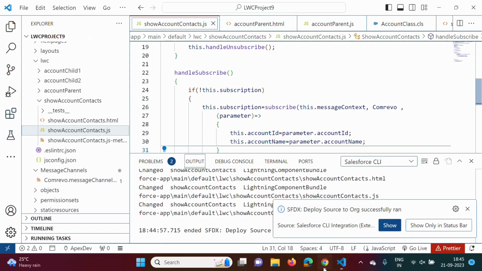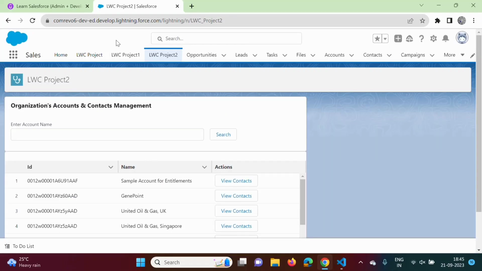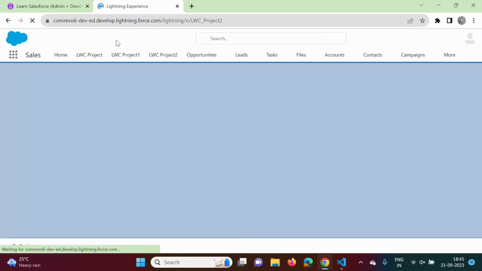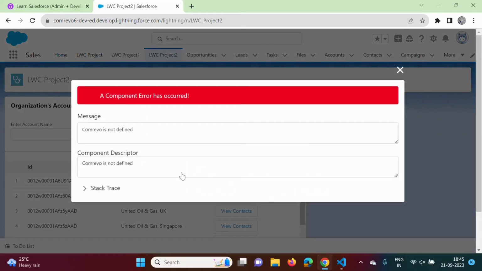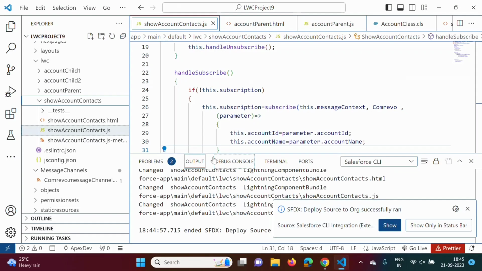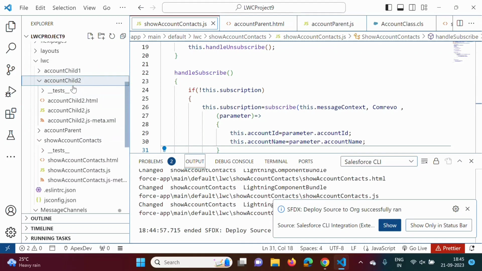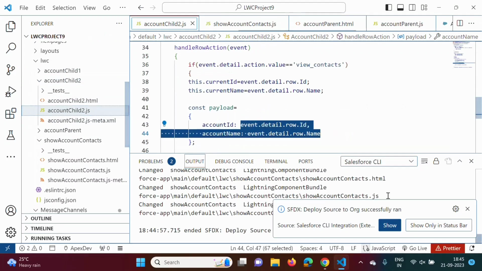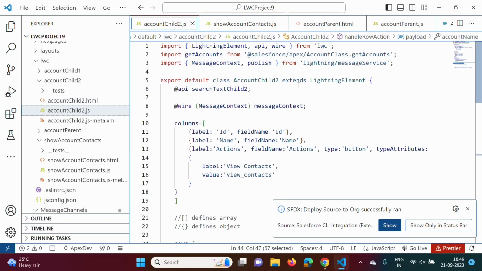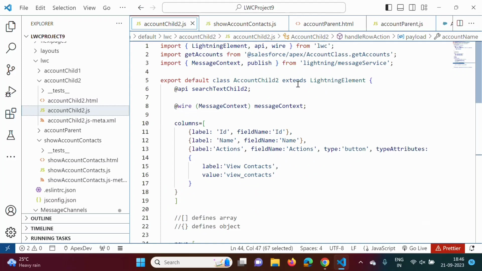Okay, now see, we will refresh it by Control F5. So see, here we got one error, right? Comreo is not defined. Now see, what is the meaning of this error? See, in account child 2, account child 2 is the publisher, right? Now see, this message channel we have to import. So how to import this message channel?